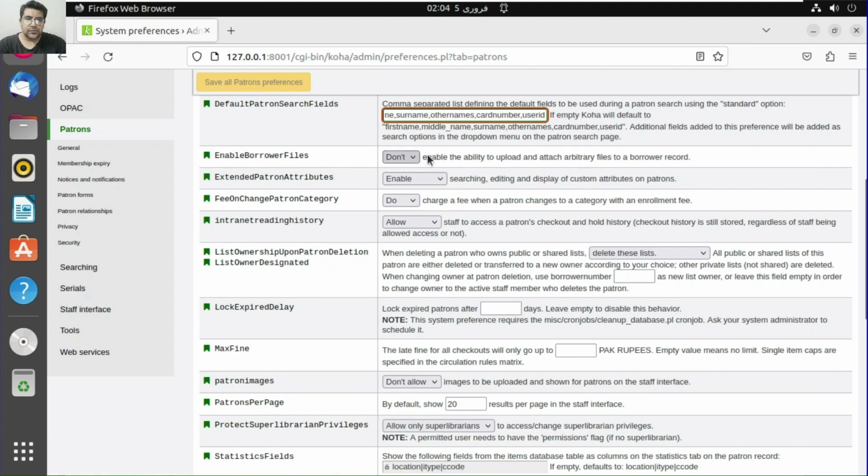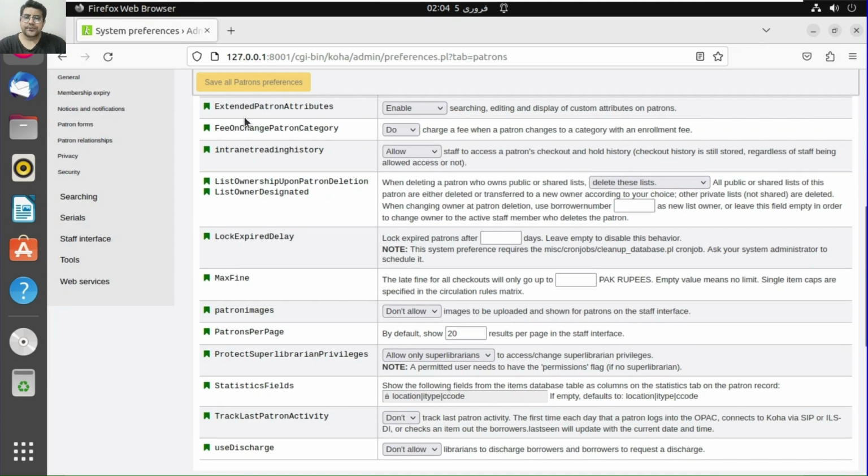And enable borrowers field, don't enable the ability to upload and attach a key. I think we should go with the default, but somewhere we can change, like maximum fine. If you have a policy of maximum fine, this will be the maximum fine that you can collect. So you can write here. Lock expiry delay can also be mentioned. Intranet reading history, allow.